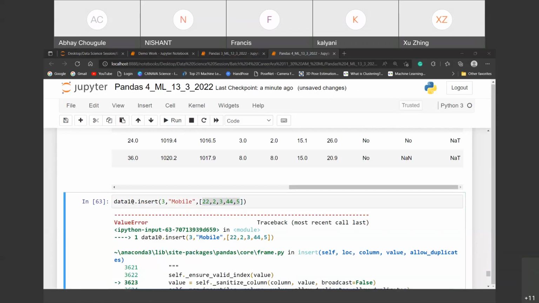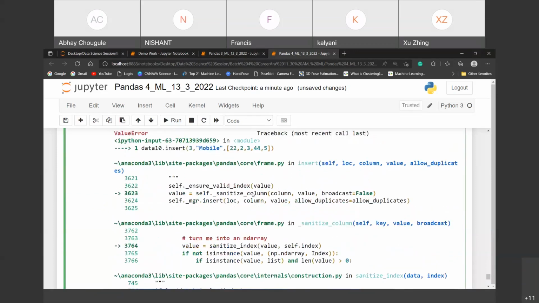Actually, creating a column on it is easy to create, but one thing is, wait, why is this happening?